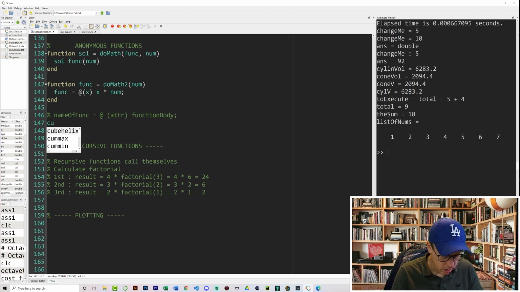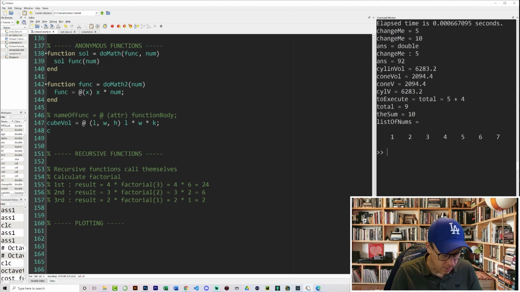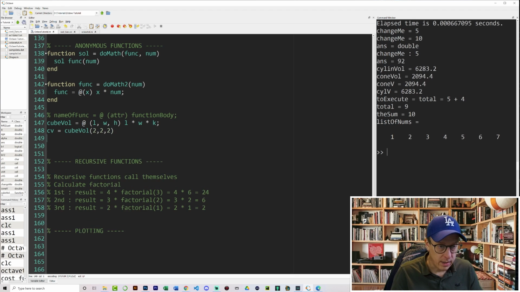So let's go cube volume, and I'm going to follow that exact same format. So I'm going to go equal to, and I'm going to say @ and then these are going to be all the different attributes that are going to be passed inside of it. And then after you do that, you can throw in what mathematical operation you want to perform. So let's say L times W times height. There you go, all on one line. And then we could say CV is equal to cube volume, and we can pass in 2 and 2 and 2, right like that.